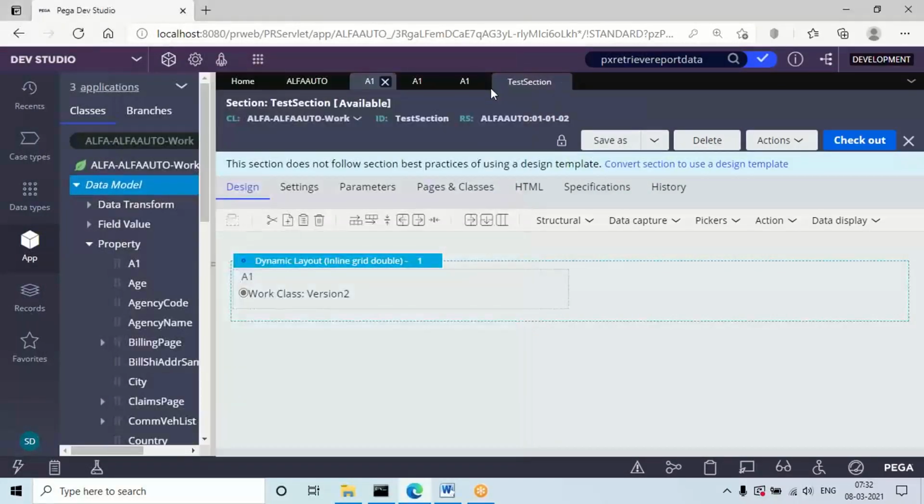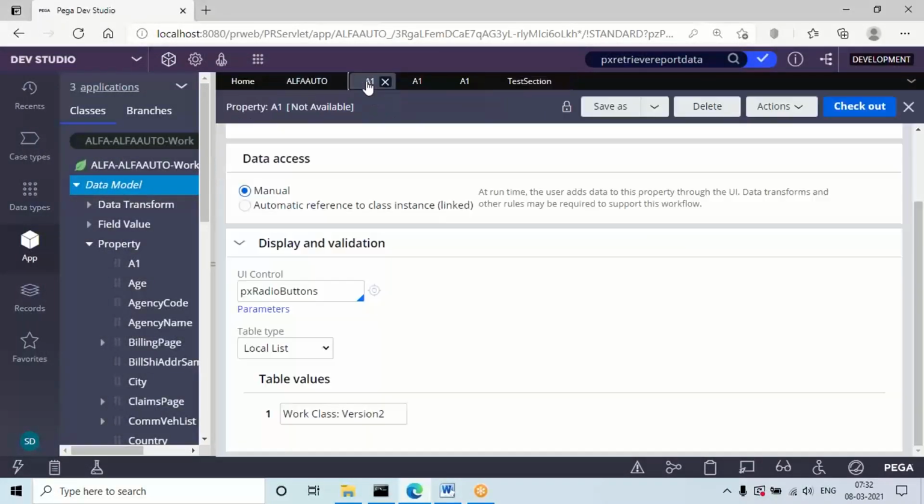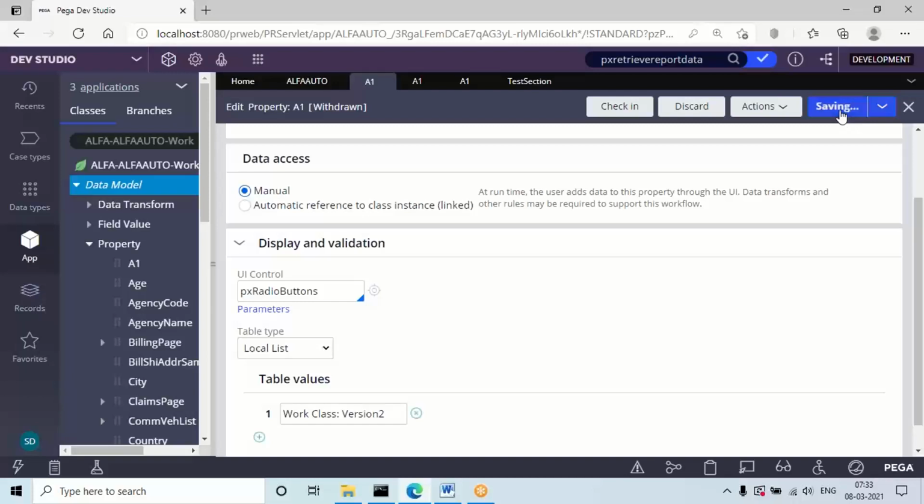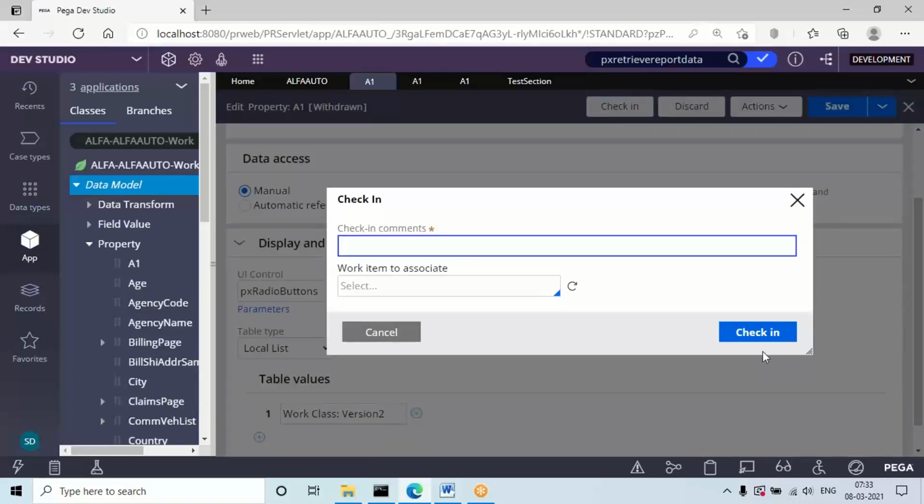Okay, then let's see the withdraw. Let's understand withdraw. Always remember, we have to set it only for the latest version. So now again check out this. What is the thing we set, not available? Again change this to withdraw. So if I withdraw the rule, what happens is it will withdraw all versions in the current class. That is, in work class, version 1 and version 2 are there, right? So both it is going to withdraw, and it will execute in the class hierarchy.